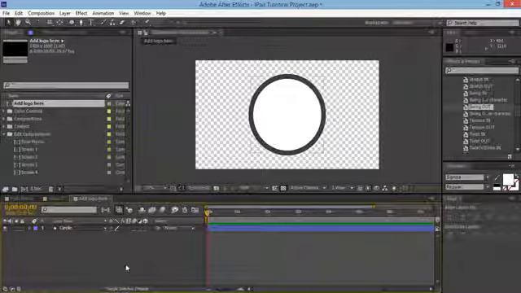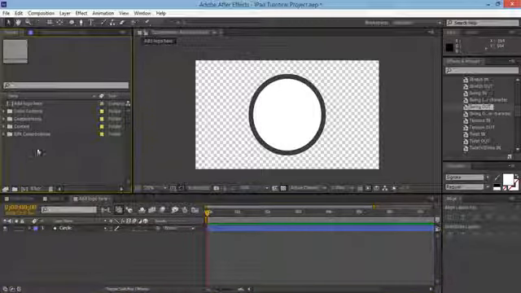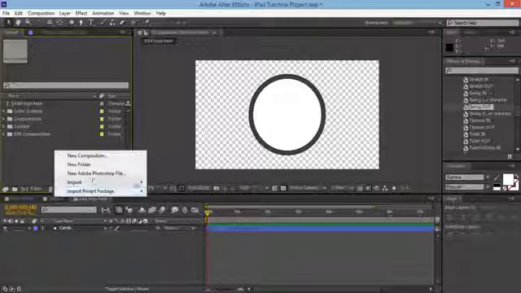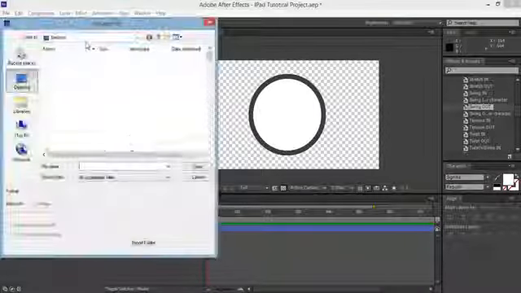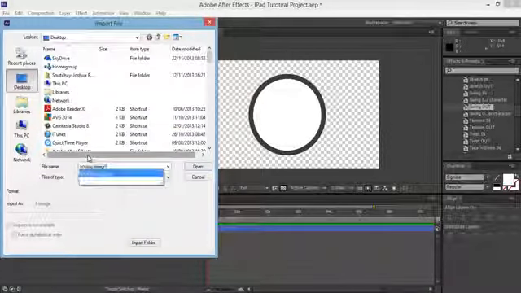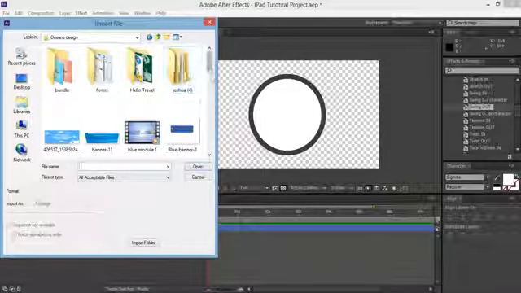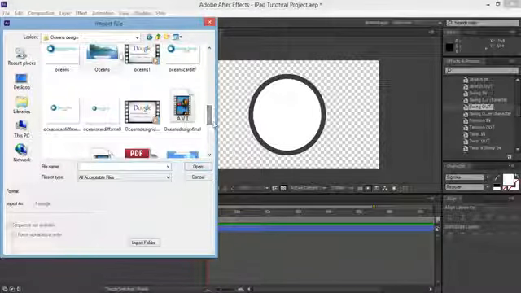Okay, so this is going to be the placeholder where we can put our logo. So if you're creating this for a business, you can go and grab their logo. So to import images, right click, import file on your project panel. And I'm going to go grab my own logo, so let's go to Oceans Design and bring in a logo here. So grab this one.